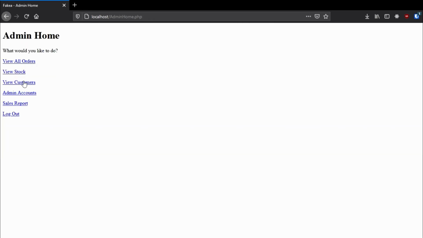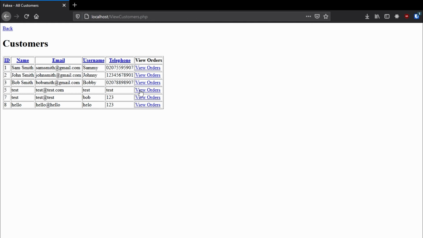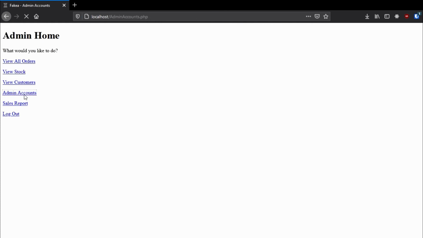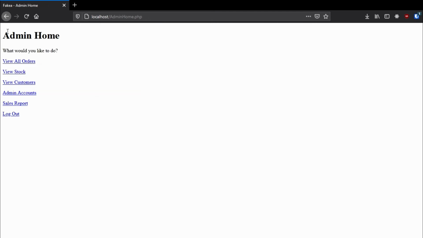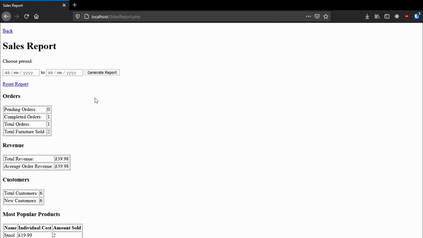Going back to the main menu, you can view all of the customers and all of their individual orders. We can also view all admin accounts. So these are accounts used to log into the admin section. So I have used test in this case. We can also add new accounts and remove them. And finally, there are sales reports. So you can choose a period, and this report will generate depending on the dates that you choose.